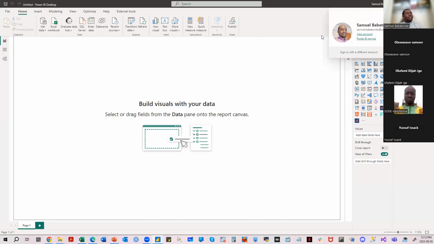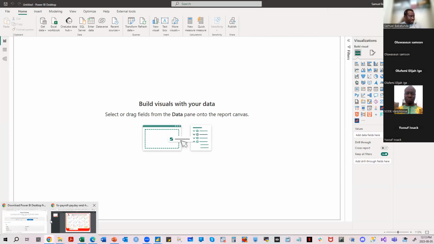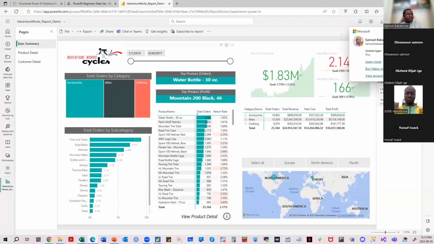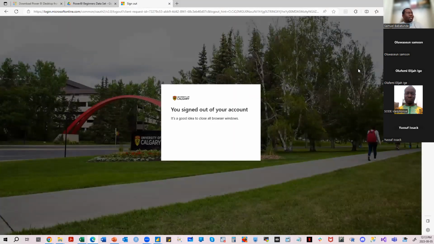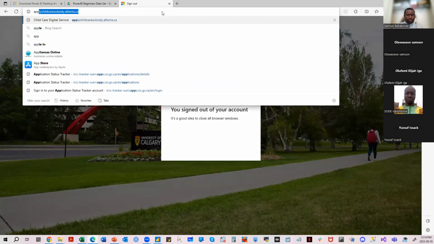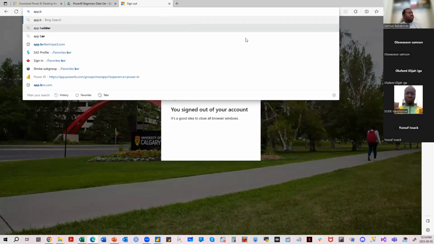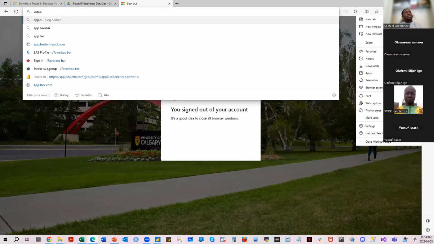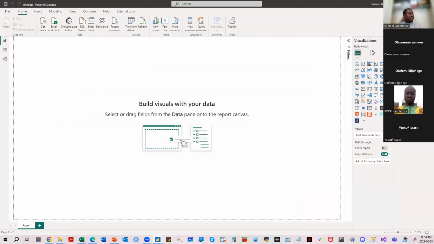So just go to Power BI online and try to sign in with your personal email, not your office email. Sign out and use a different email. Or maybe you can go to incognito. Okay, go to incognito so it won't show. Yeah, let me use another browser. Go to private. Or another browser, or maybe your Chrome. Okay, yeah, that's what I'm trying to think of now.